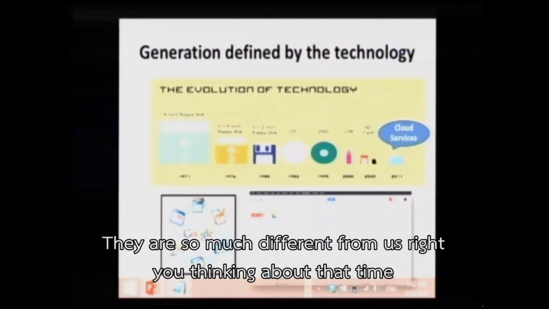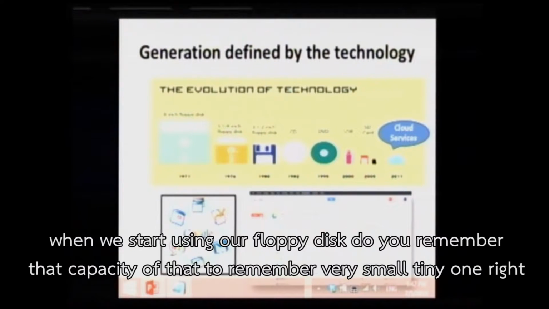Think about the time when we started using our floppy disk. Do you remember the capacity of that? Still remember? Very small, tiny one, right?